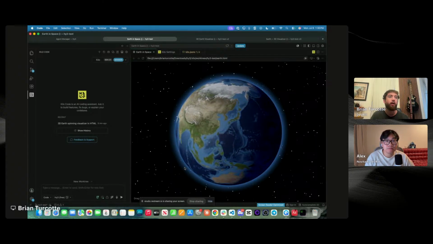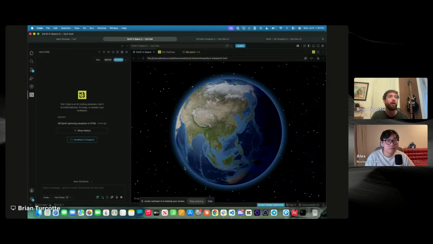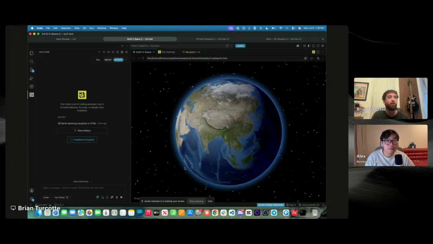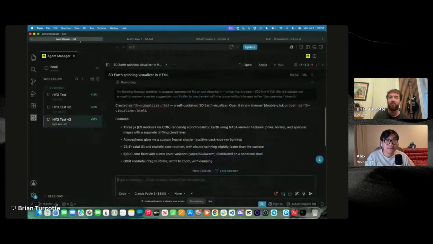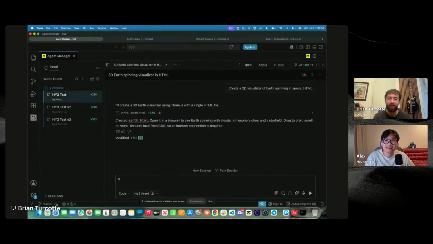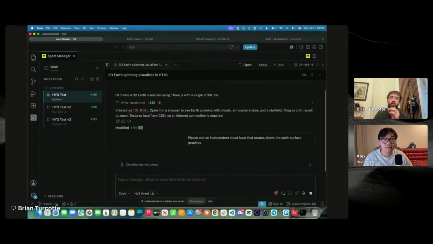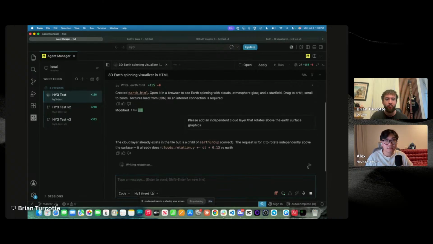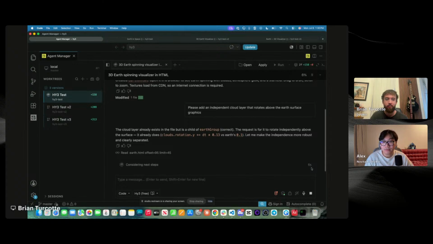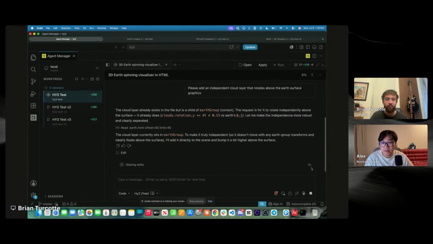Okay, and then Mark also said, now prompt the low cost model HY3. I'm guessing, please add a cloud layer and see how that goes. All right, so it's: please add an independent cloud layer that rotates above the Earth surface graphics. Look at me saying please. Okay, you can see how long it's taking here. Coming up on 10 seconds.